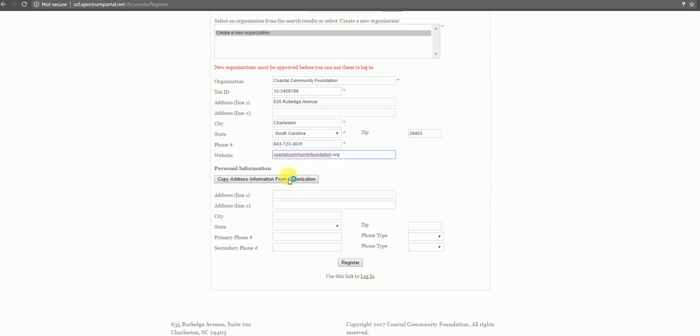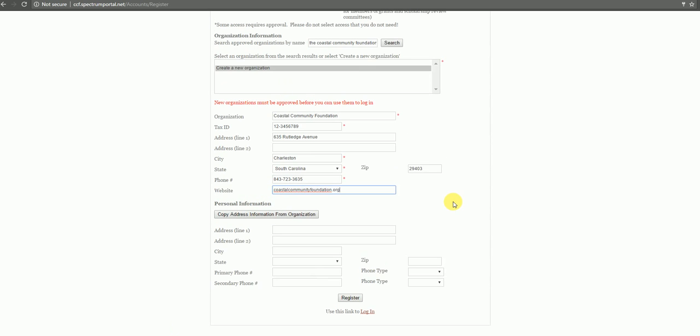You do have the option down here to copy the address information from the organization. All that means is that your personal account will be linked to your organizational information. If you'd like to select that, you can, but as I said, we don't really need any personal information on your address or anything like that if you're applying on behalf of an organization. Once you've filled out all the fields you need to fill out, you'll click this register button right here, and it will take you back to the login page.